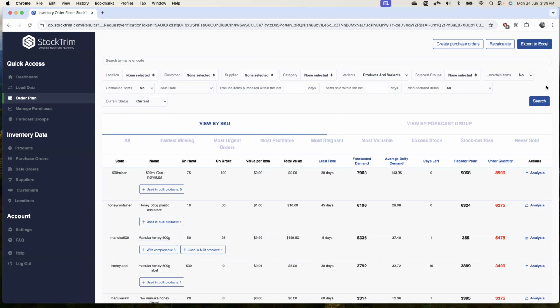Then at the very top of the screen, you can export the current viewing set of products to Excel or CSV so that you can do any customization you need here. You can also recalculate the order plan. However, you shouldn't need to do this very often since it's automatically recalculated after every sync with your inventory management system or after every sales data load. This doesn't reload data from your IMS. It just recalculates everything with the current data set. So this should only be used if you've done some major setting changes or done a bulk update of products.